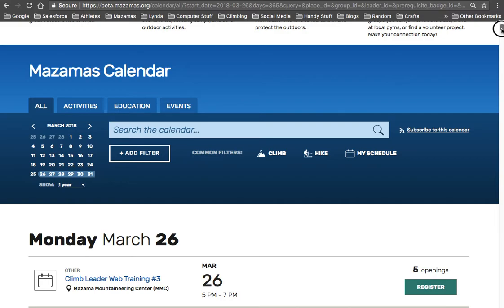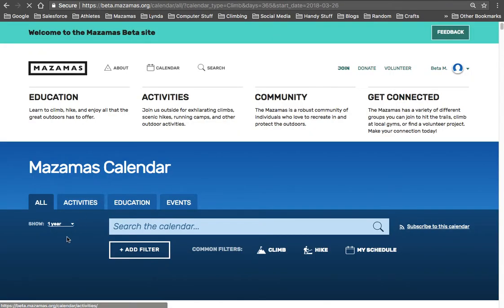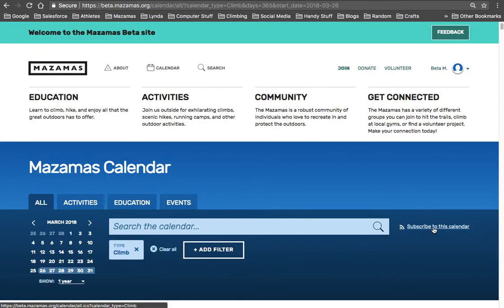The other thing to note is you can subscribe to this calendar, and you can specifically subscribe to everything on the Mazamas calendar, which frankly I wouldn't recommend because that's going to be a lot of data. But you could subscribe to just the climbs. If you turn on this filter of climb, and you've got it listed for 1 year, and click on subscribe to this calendar, it's going to download a .ics file, which you can then import into your Google Calendar or your Outlook calendar. If you want to import it into Google, please go to our website, as we've got directions on how to do that in the most effective way.